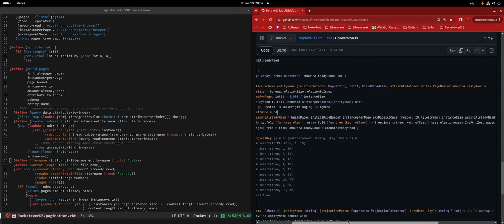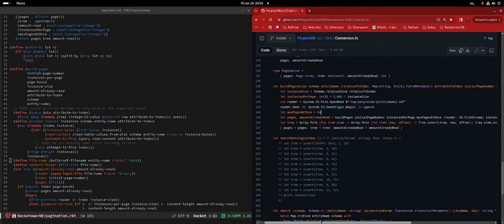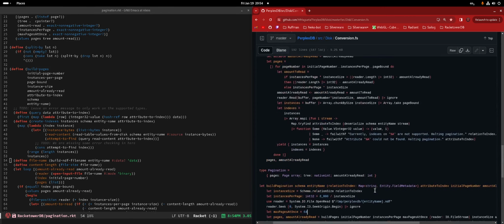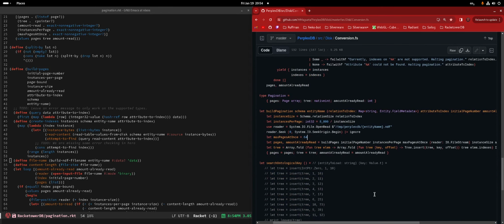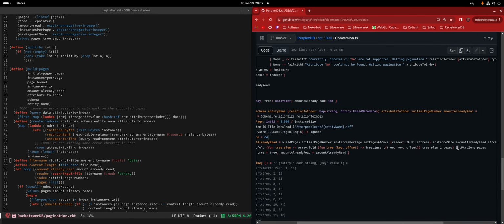Then comes the cool part, because this is a fold within a fold. How crazy. You're gonna fold the pages that you just got. So a page is composed of the instances and the indexes. Let's keep that in mind. So let's start with the outer fold. This is basically the initial accumulator, right? Because we're creating a tree, and this is the container that we're gonna fold upon.